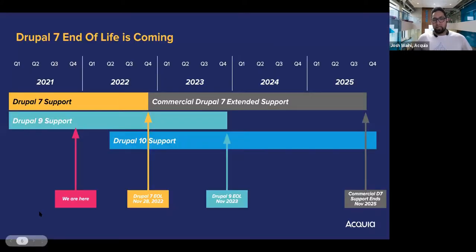So where are we at today in the end of life of Drupal 7? Drupal 10 is on its way. It's due next year, early Q2. And Drupal 8 is already end of life. Because of the pandemic, the timings of end of life changed for Drupal 7, so it's been extended out another year. So right now we have Drupal 7 and Drupal 9 as supported versions, with Drupal 10 coming out next year. And Drupal 7's end of life will be in November 2022.